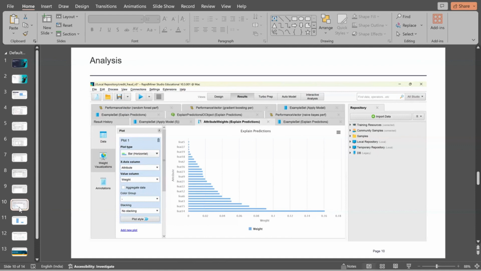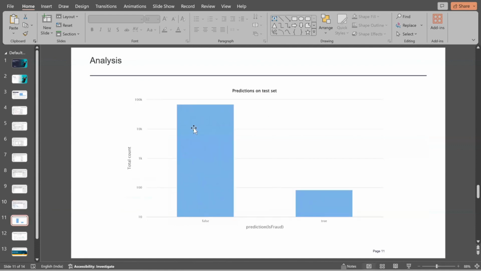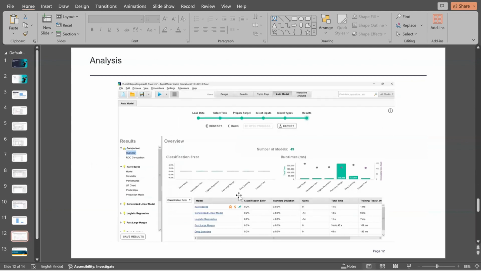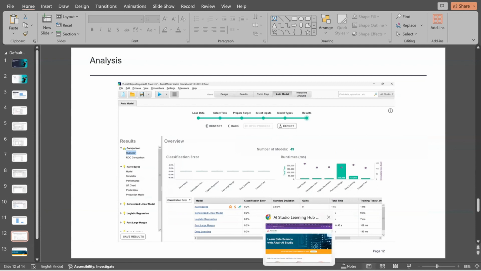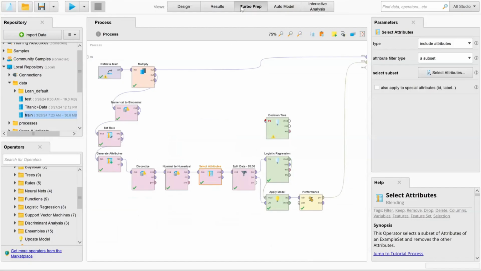So yeah, that's how you can do feature selection. I have kept it so my model has true and false outcomes. And just for comparison, I have also run this model through this thing called Turbo Prep.